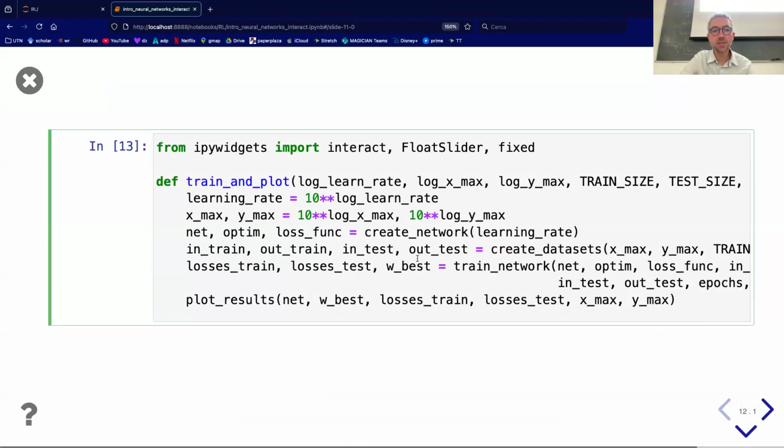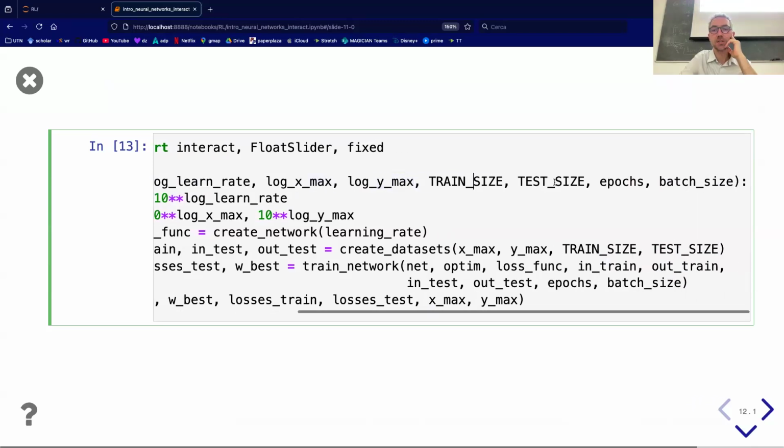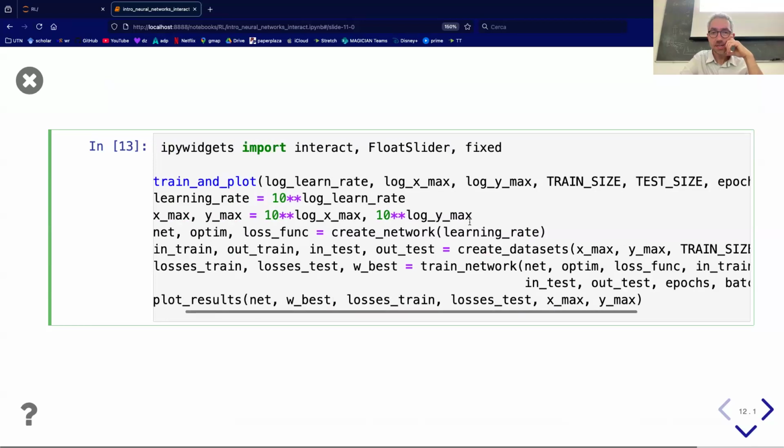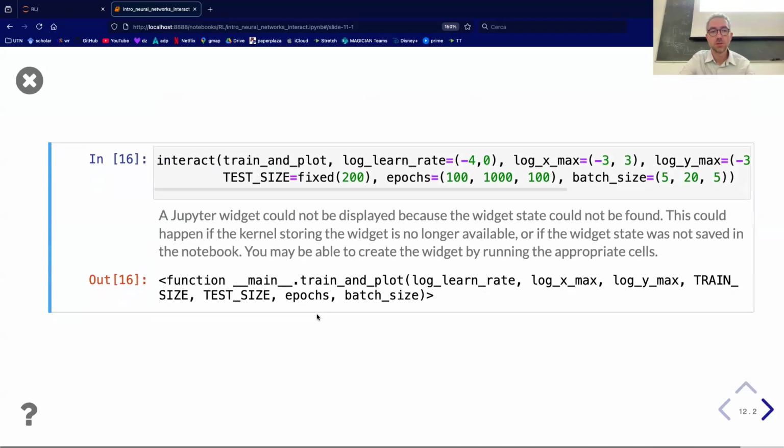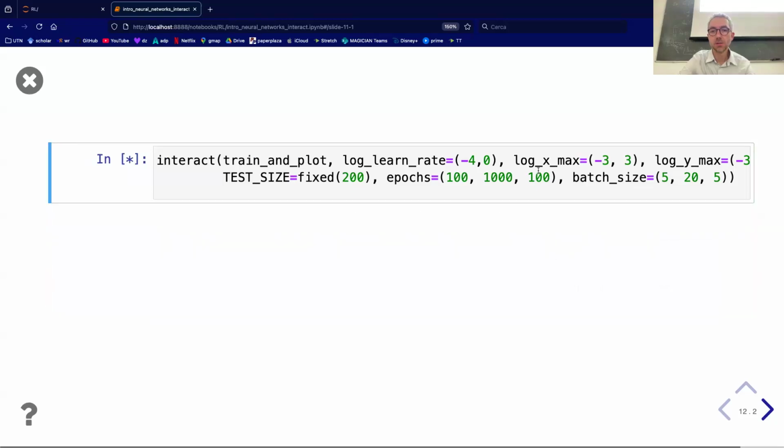And this is where we put everything together. So this is the function train and plot. So we need to specify the learning rate, the scale for the inputs, the scale for the outputs, size of the training set, size of the test set, number of epochs, size of the batch, of the mini batch. And then we just call all the functions that we have defined above to create the data set, train the network, plot results. And here we just call it.